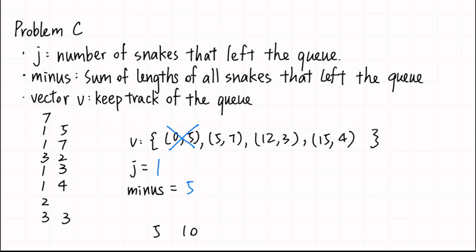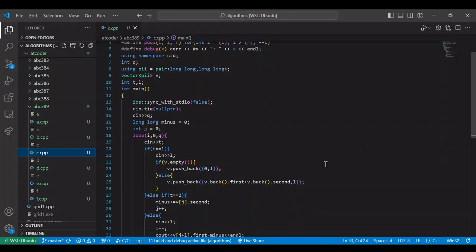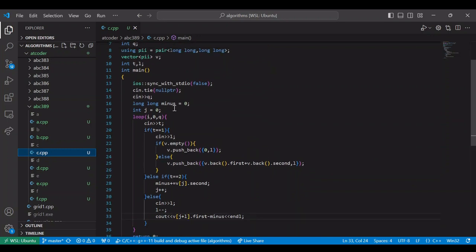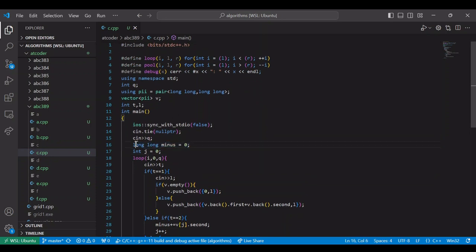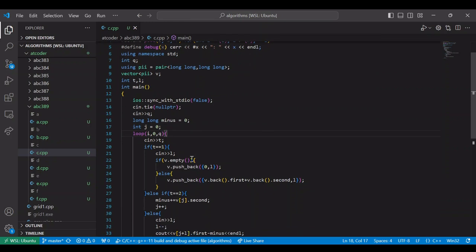And so for type 2 queries, we don't actually remove the value from our vector. We can just increment our count for j and minus. And let's look at the code for further details. So we just keep track of our variables minus and j, and we need to use long to prevent overflow.